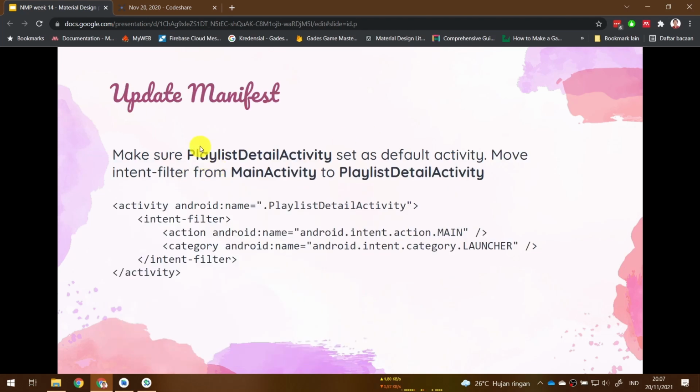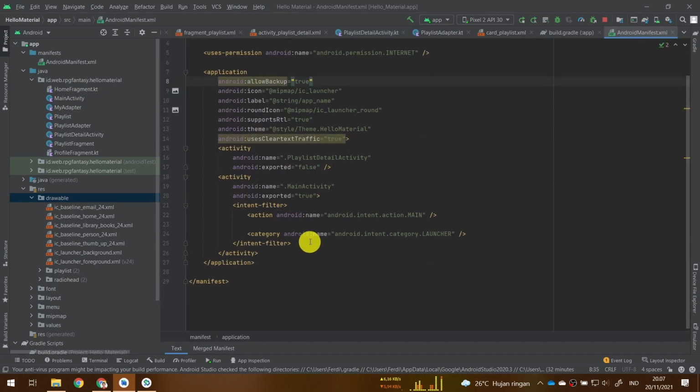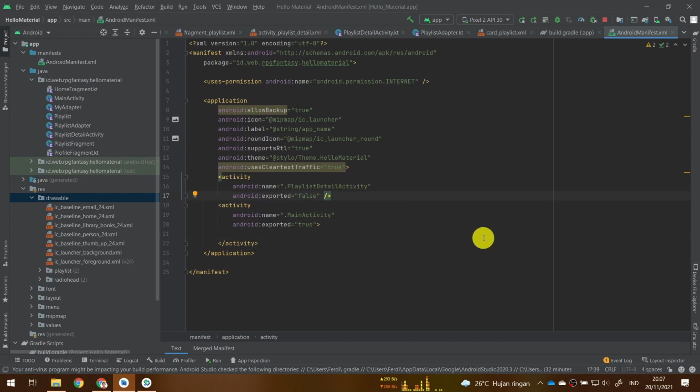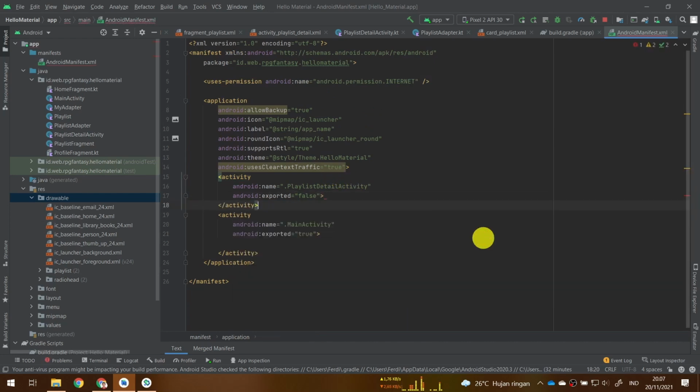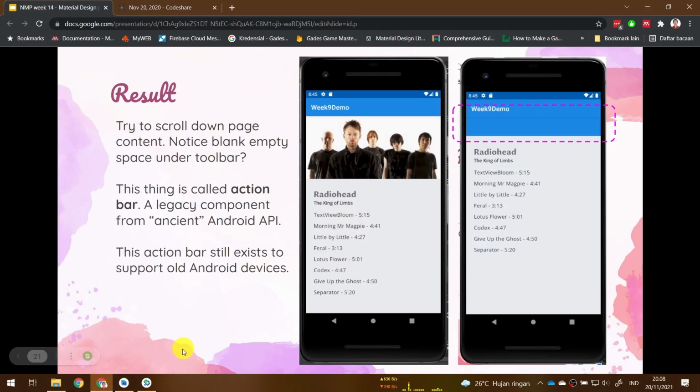Now let's make this playlist detail activity the default activity. Let's open the Android manifest. Oh, mine is over here. And then move this intent filter to the playlist detail activity. We must open the tag first. And then let's paste the intent filter over here. And this one, let's make it true. Set exported equals to true. Okay, let's try it.